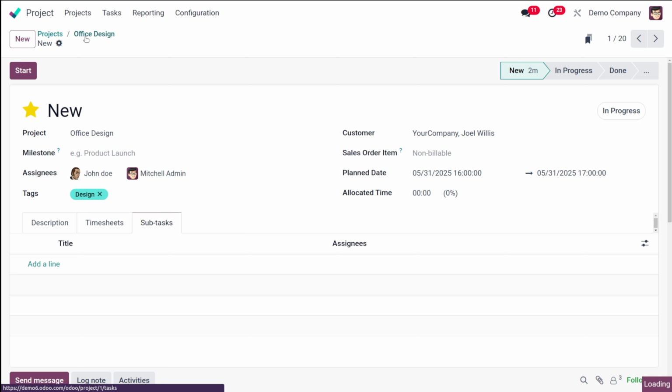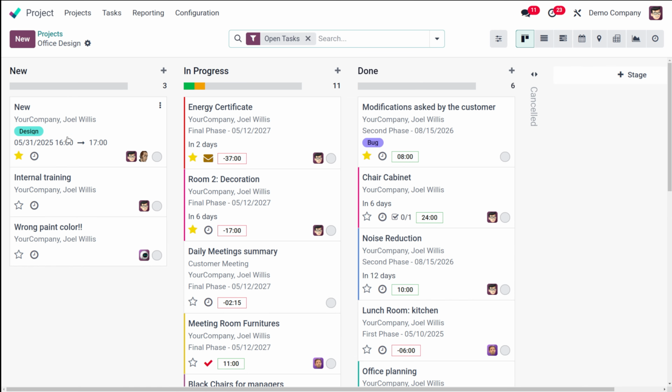And if you go back to the project office design, you can see this task which has been created where you have the customer, the tag, the planned date and time and all. Okay. So that's how simply you can do that.